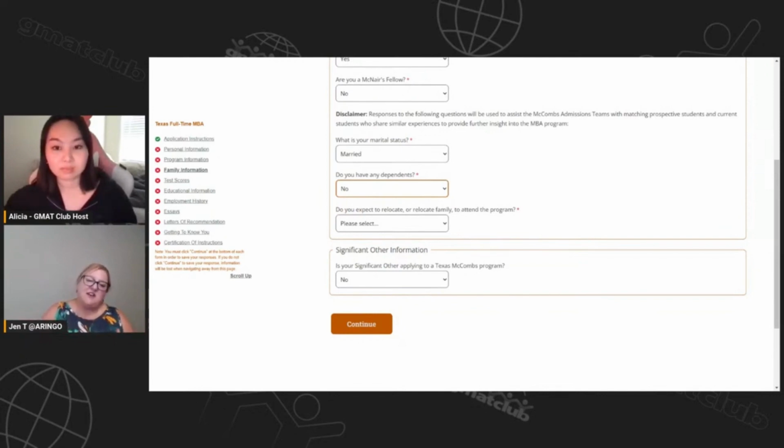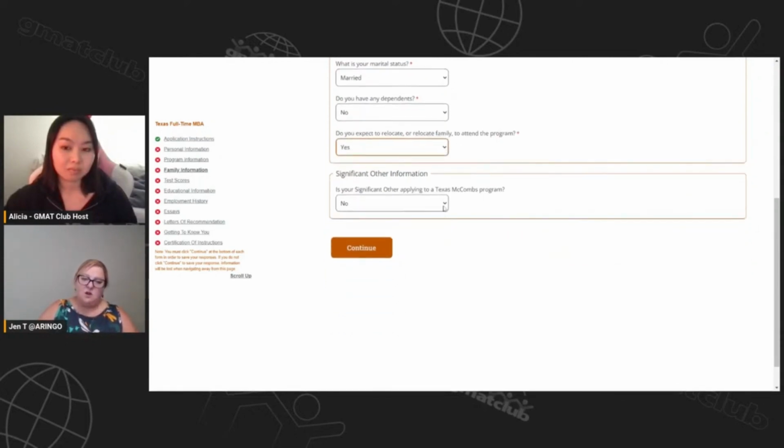What it's going to change is how they help market to you and say like, oh, we really want Jen to come and we know that she has 2 kids and we want to make sure that she knows that we have a really inclusive community that's going to embrace her kids and that there's other people that have kids or partners that are part of this community. And so that she can feel supported and her family can be supported too. And then do you expect to relocate your family for the program? So you would just let them know.